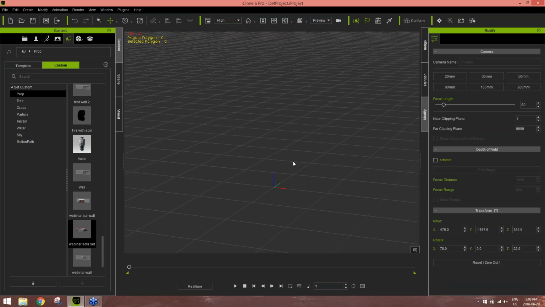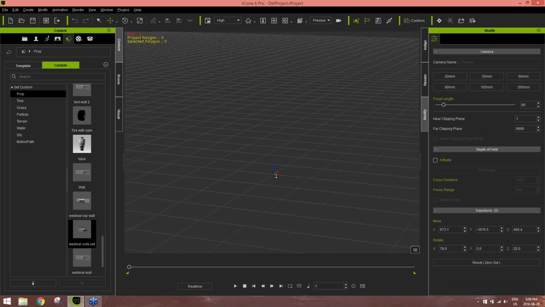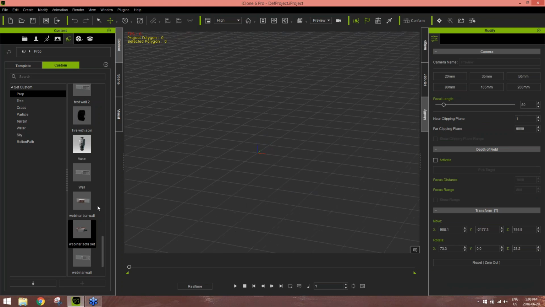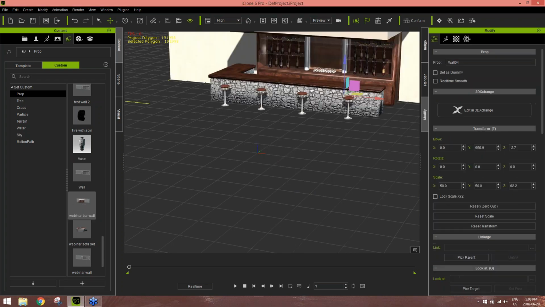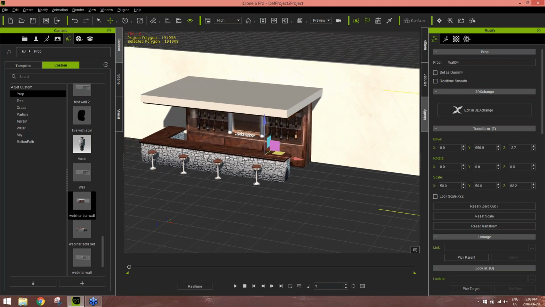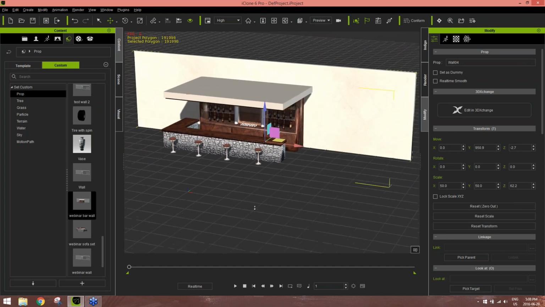So this should take about 10 minutes or so just to create a project from scratch, not too long at all. So all I need to do now is, you can see I have my custom tab open over here. I'm going to just double click on this webinar bar wall. And you can see now that entire wall will import in just like I had it before. All right, so that's really cool. It's a nice, easy way to do it.